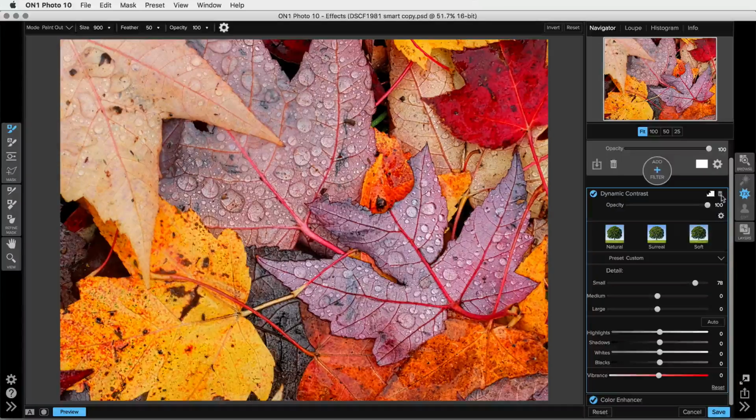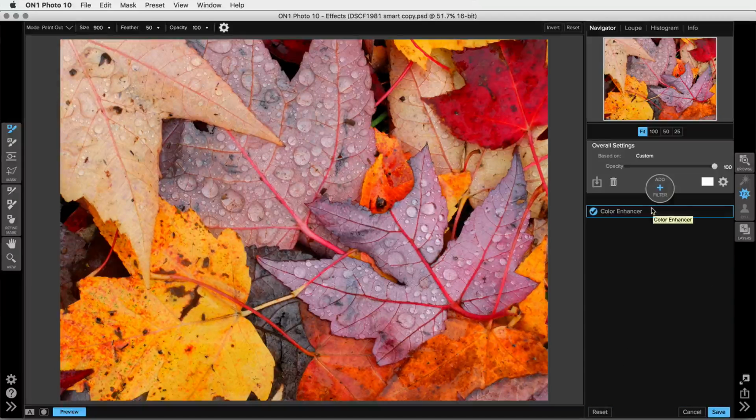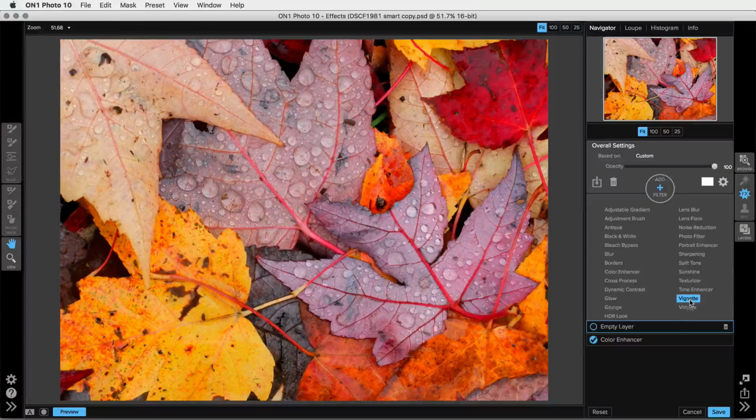To delete a filter, simply click on the trash can in the header of each filter. You can close a filter just by clicking on it to roll it up. Let me add a vignette and I'll show you how to reorder filters. If I click on the Add Filter button, I'll add a vignette.